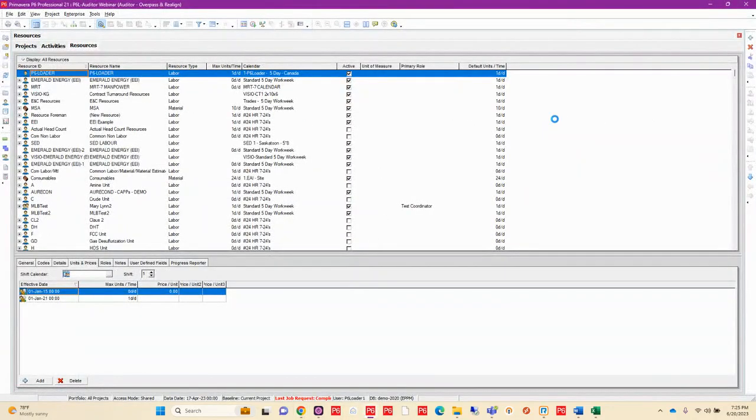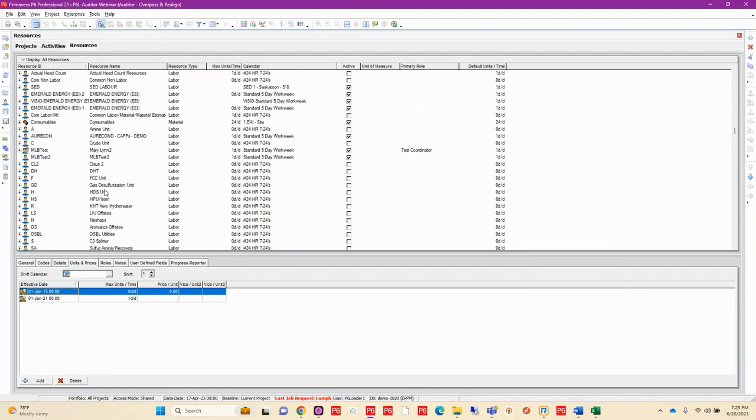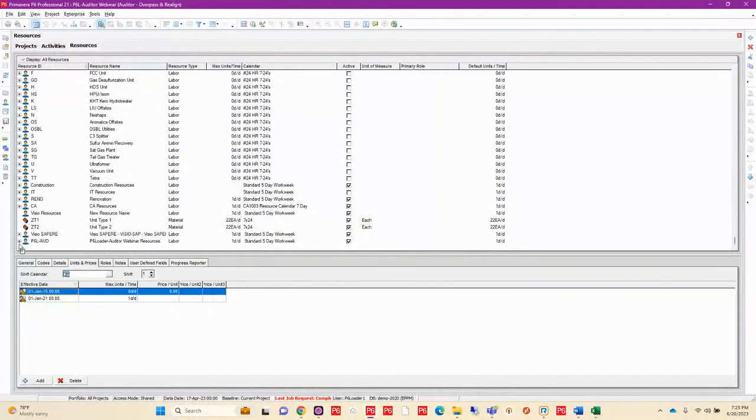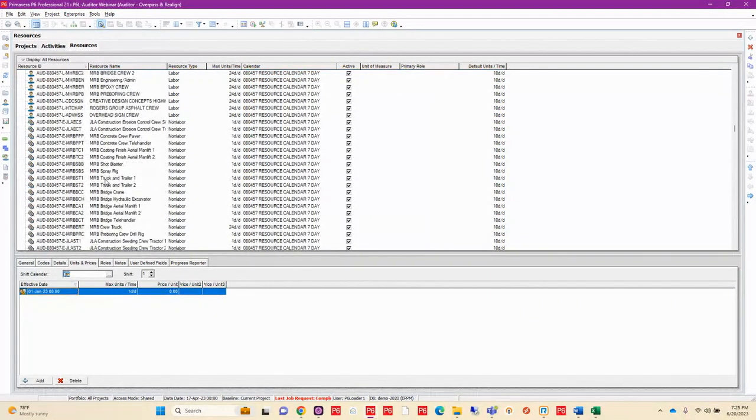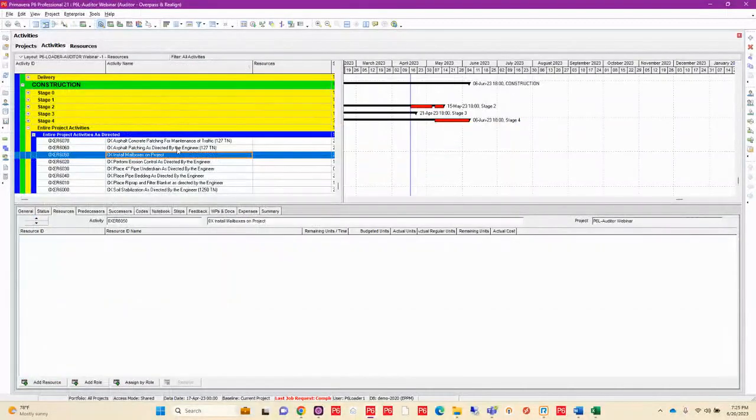So now if I go into P6 and I refresh, it's going to go out and grab those resources that I just loaded back in. And here are my resources. They are restored. But that doesn't solve my entire problem. My entire problem is that they still are not assigned in the project that I was working on.